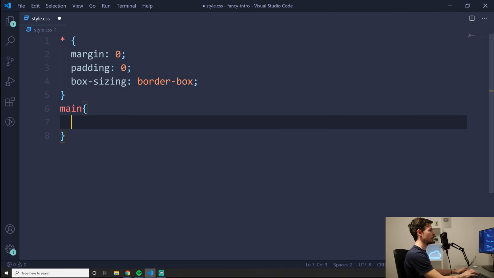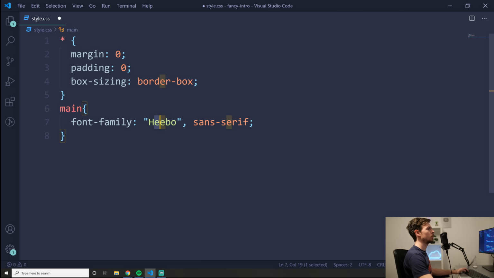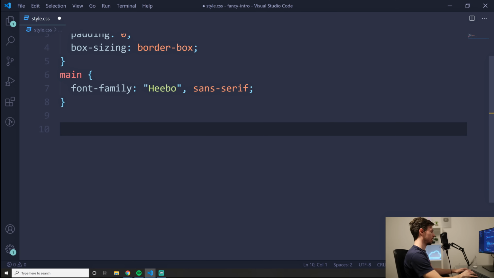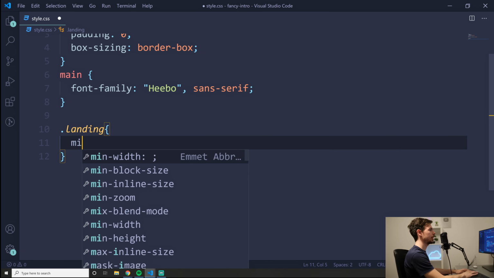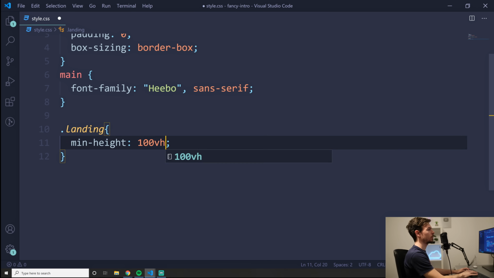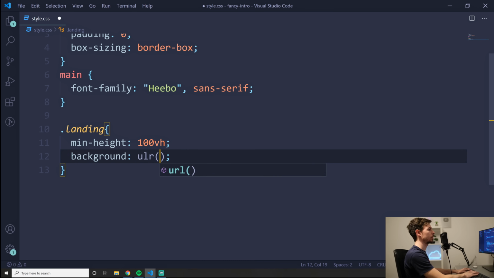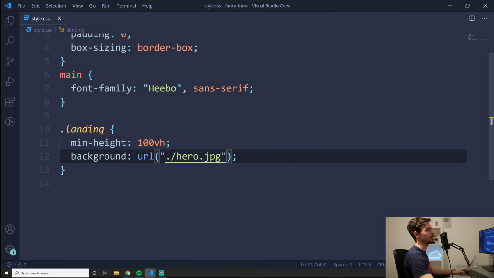Let's head to our style. Here I'm just going to get the main and copy over that font family, this Hebrew thing. Now I'm just going to get the landing, the whole page. I'm going to add a min height to it, 100vh, just adding some height. And adding this to the background. So background URL, and the URL is going to be hero.jpeg.